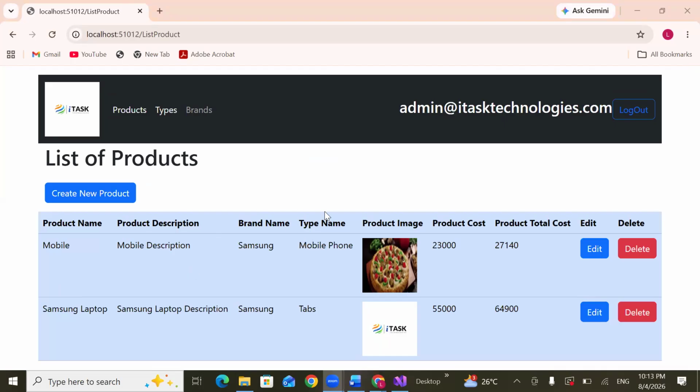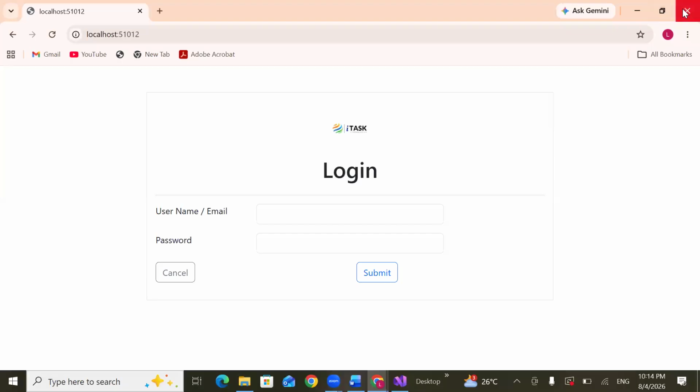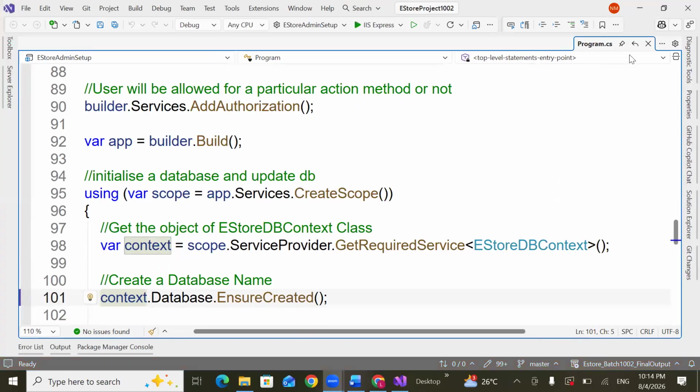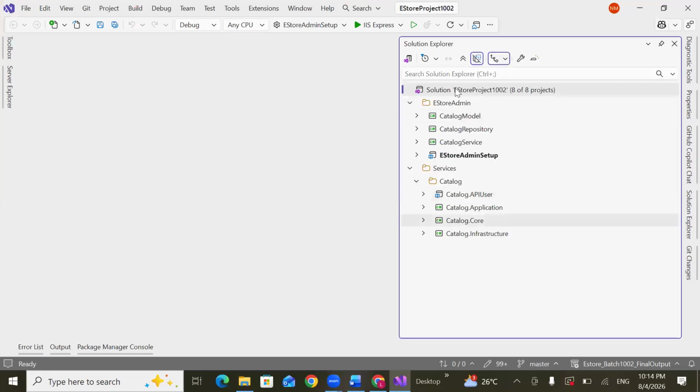Guys, am I audible? Srinivas Rao, Vivek, Vishal, Ashok, Anjali. Correct, everybody. Yes, sir.